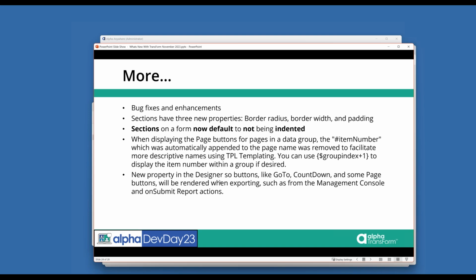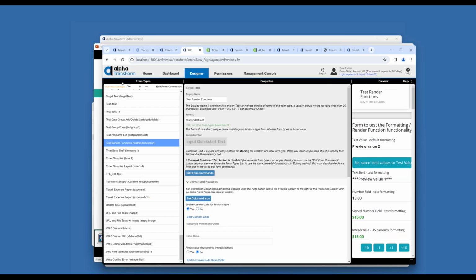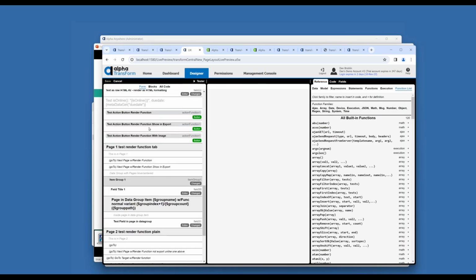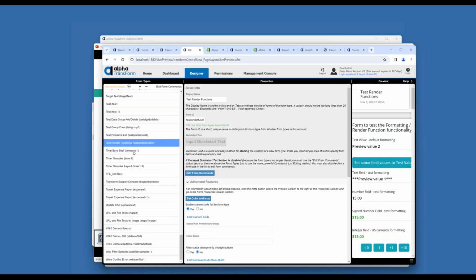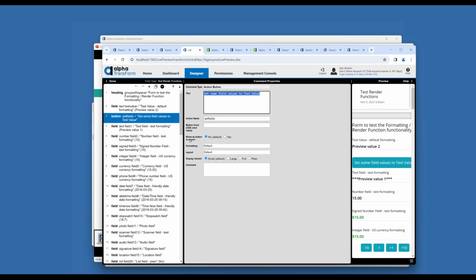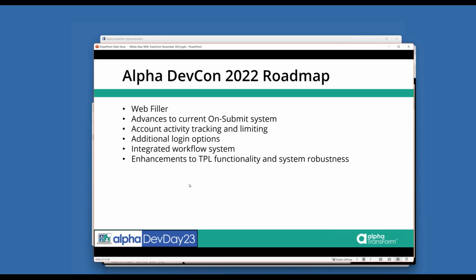Buttons normally weren't rendered when you export, but now you can. There's a setting in the designer. Let's see, where is a button? Oh no, let's cancel this. Let's go to here. Here's a button. You can say show the button as a button in export, no or yes. If it's yes, then you'll see a button, otherwise it'll be hidden.